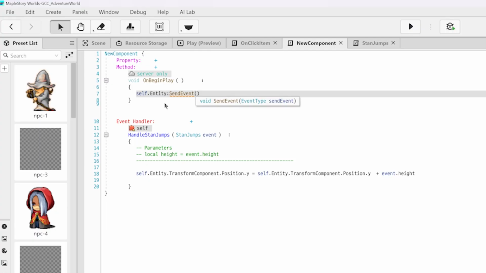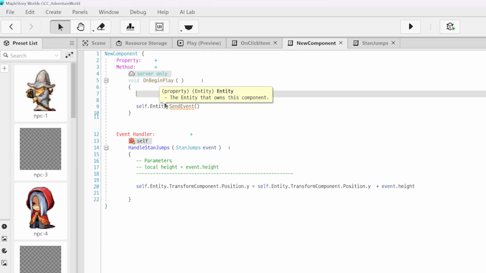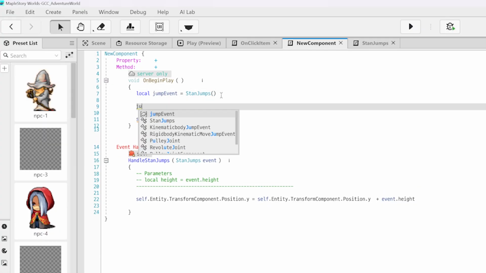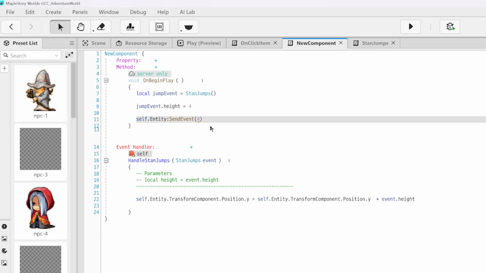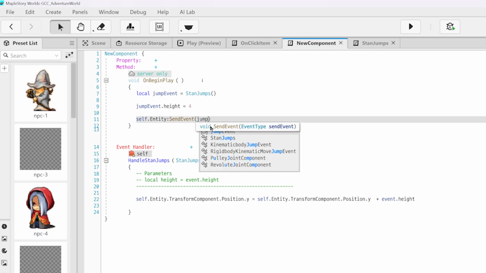So you can do this with any entity. And we're actually going to have to send the event, so to do that, we have to create the data for the event. I'm going to call this a jump event, equals, and then we're going to make a new Stan Jumps event. Of course, we need to declare the property for that, so jump event dot height equals 4. And then we're going to send our jump event.